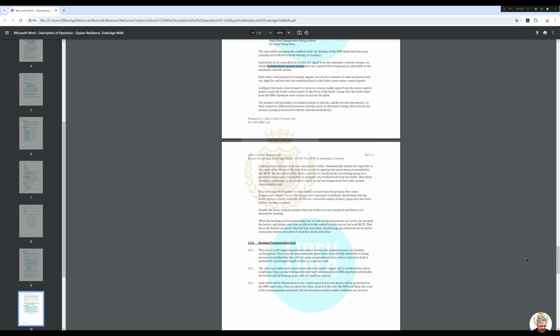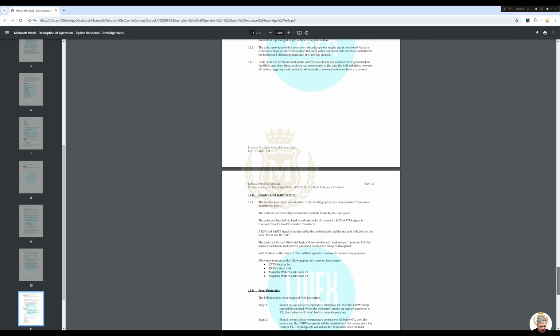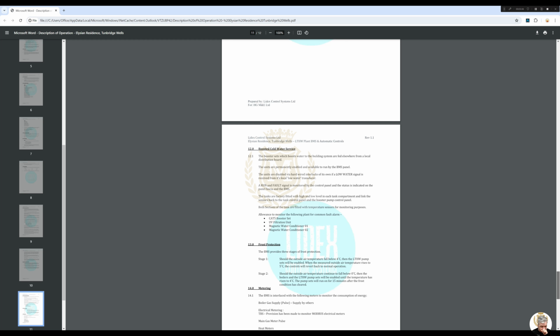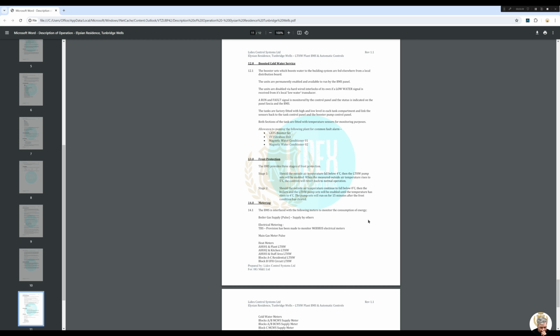Run on for 10 minutes. Adjustable. Sequence control. Ensure burner start, boiler similar interlock with the burner pump. Run of the mill, like I keep saying. Pressurization. Booster cold water service. Frost protection. Should the outside air fall below 4, sets will be enabled. Once outside air rises to 5, controls revert back to normal. Should the outside air temperature continue to fall below 0, then boilers and LTHW pumps are enabled.